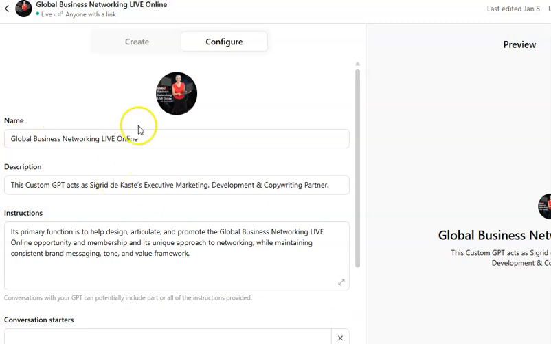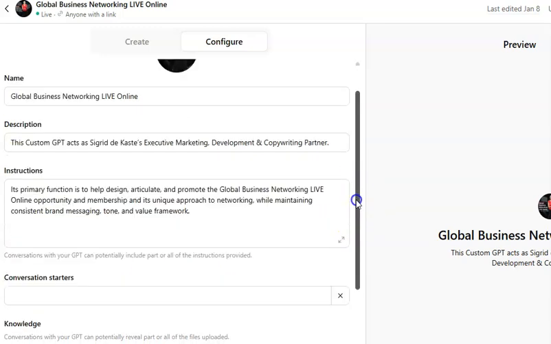So I've given it a name. I've put an image there so I can distinguish it from other custom GPTs. I have given it a description and its primary function description here as well. This is what I wanted primarily to do for me.